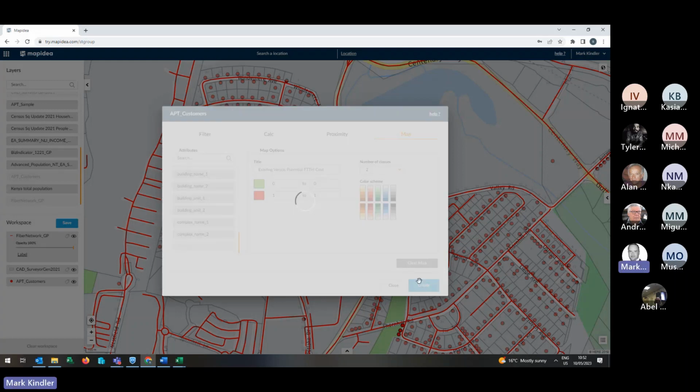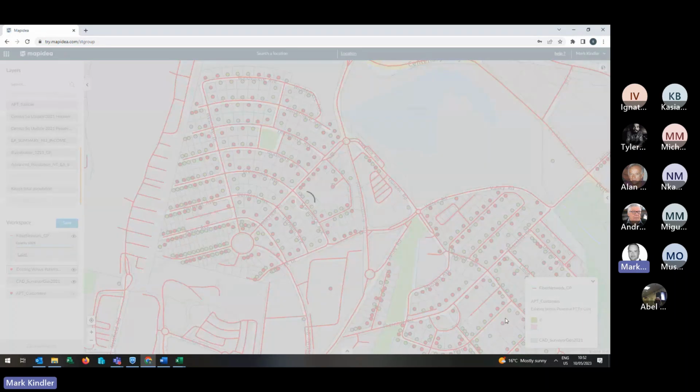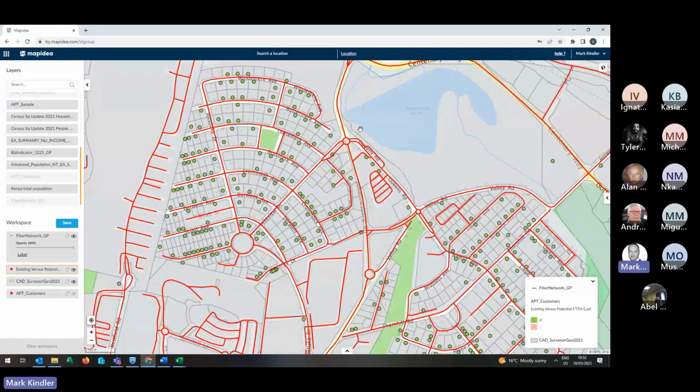Right. So I'm going to turn off the APT customers, and push the cadastre down so we can see more clearly the classification of customers. The green indicates potential, and the red indicates an existing customer. Remember, we can turn them off. So we can say, I don't want to see my existing, I just want to see the location of the potential customers, and we can do a little subset based on that.